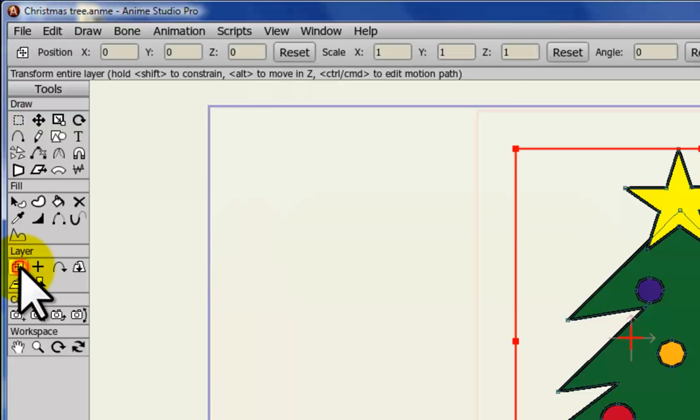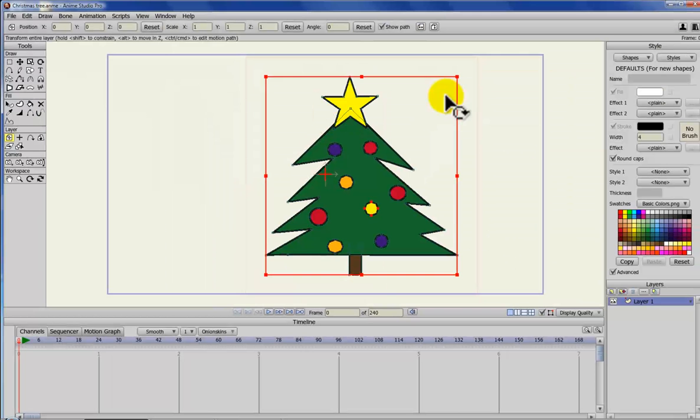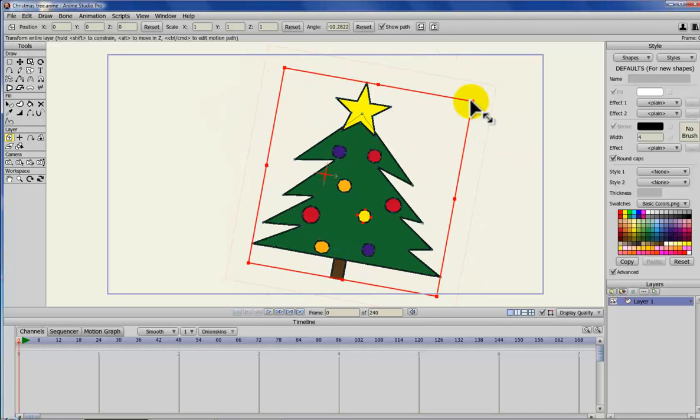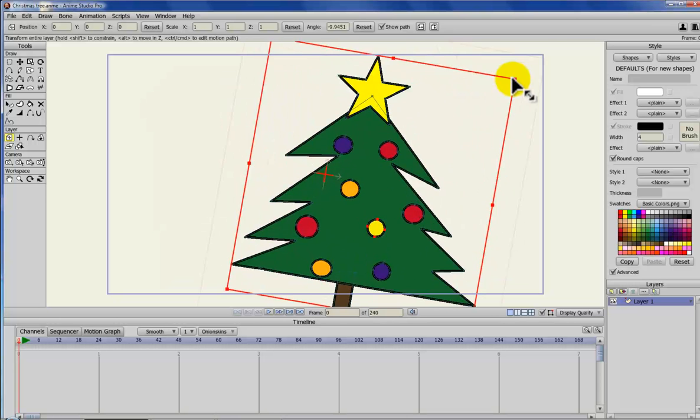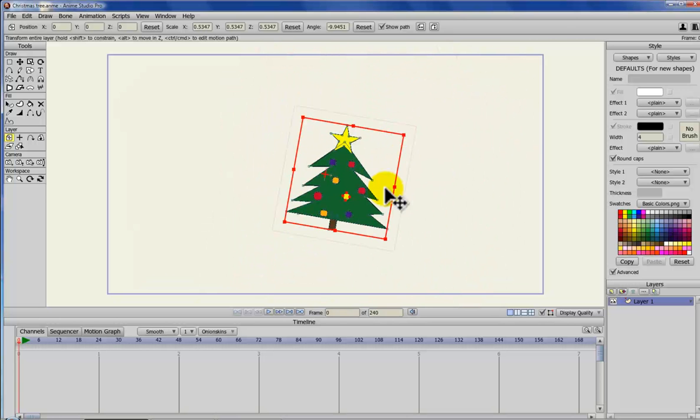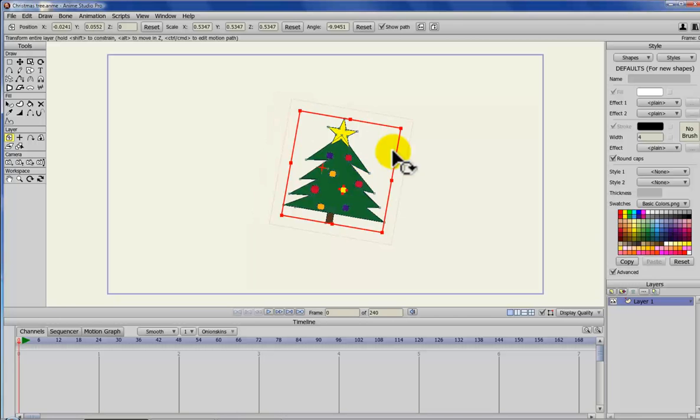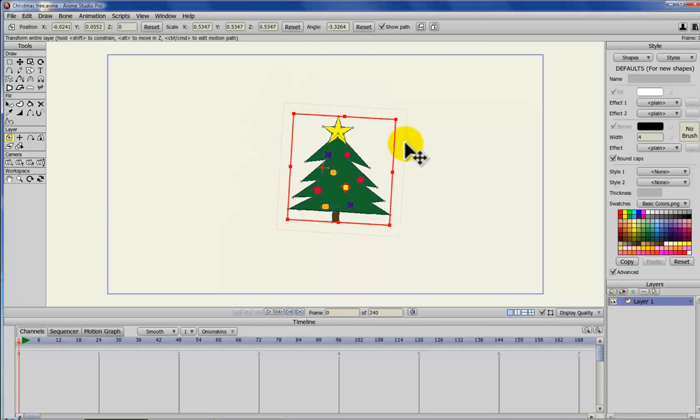So you would click the layer tool, and now if you click in between these two red squares you can rotate it, you can scale it just like you would have before, or you can move it. So all three are combined into one, making it even easier.